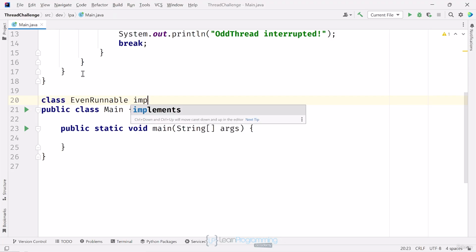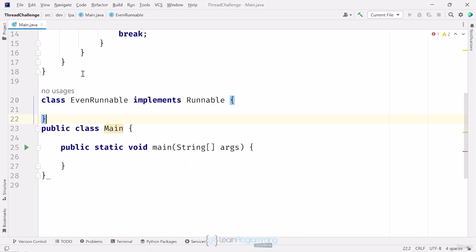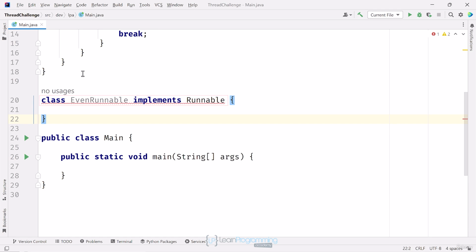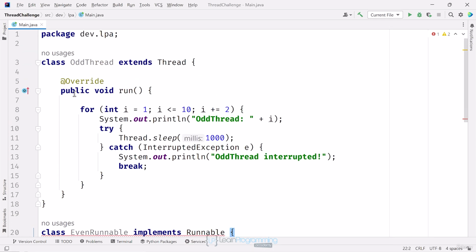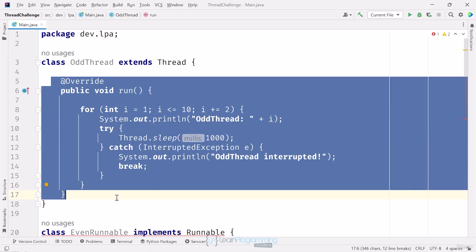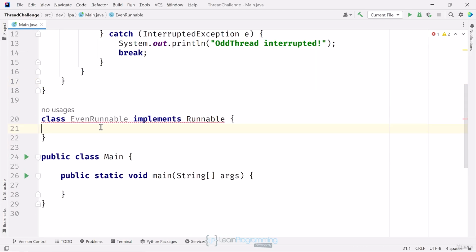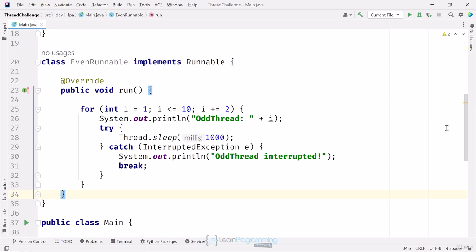The next class will implement the Runnable interface, and I'll call this class EvenRunnable. Notice how IntelliJ is giving us an error. If I hover over that, it's telling me that I need to implement the run method. Instead of using IntelliJ's override generation tool, in this case, I'll just copy the run method from the OddThread class and paste it in here. I'll change the initialization of i in the for loop, setting it to 2. I'll also change both println statements to say EvenRunnable instead of OddThread.